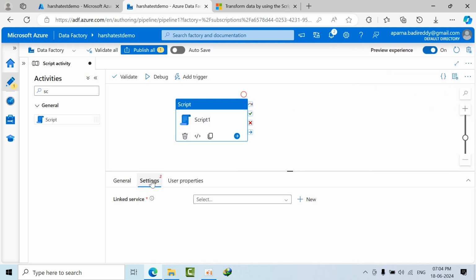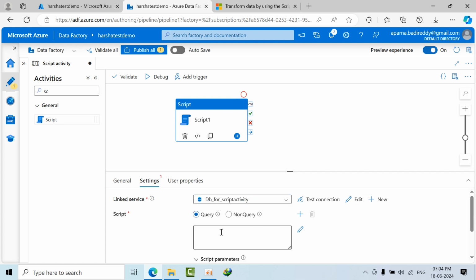Now coming here, I'm selecting the DB activity, one of the linked servers. So here: select star from Harsha. I have a table and I'm doing this. Okay. Now click on debug.